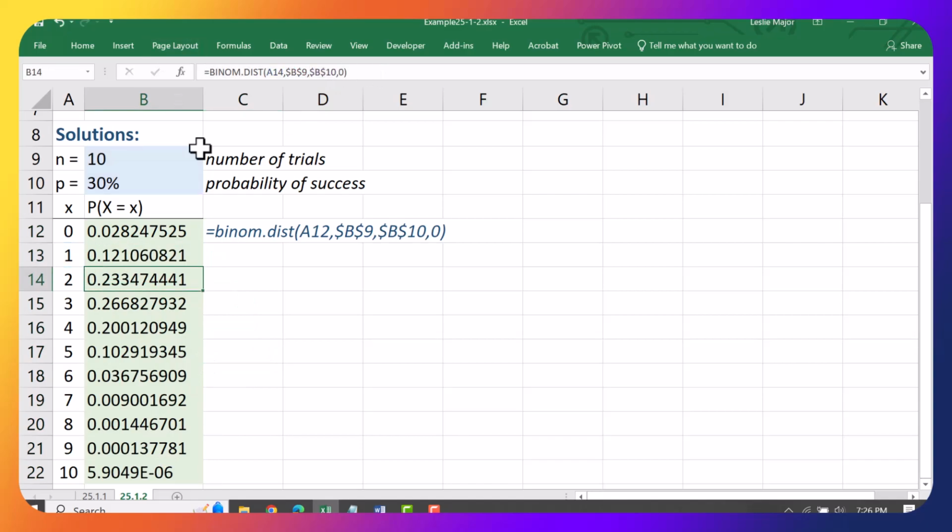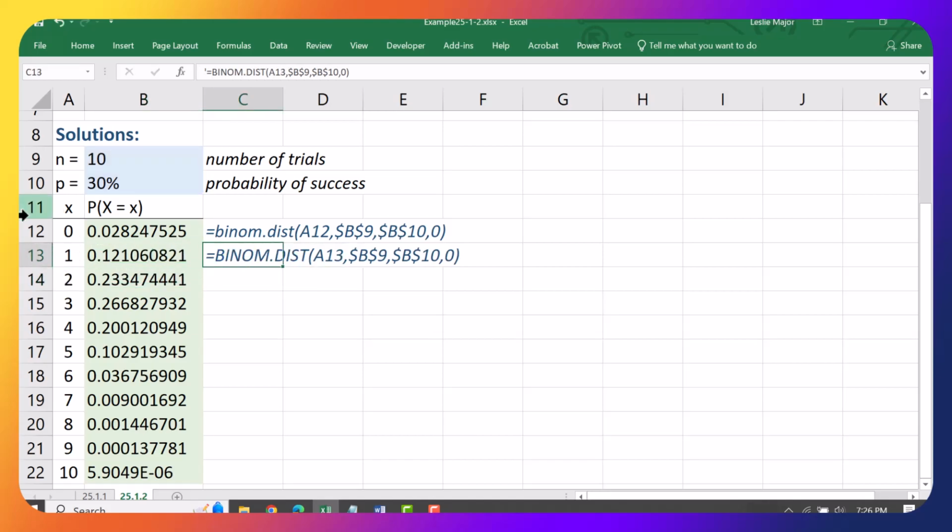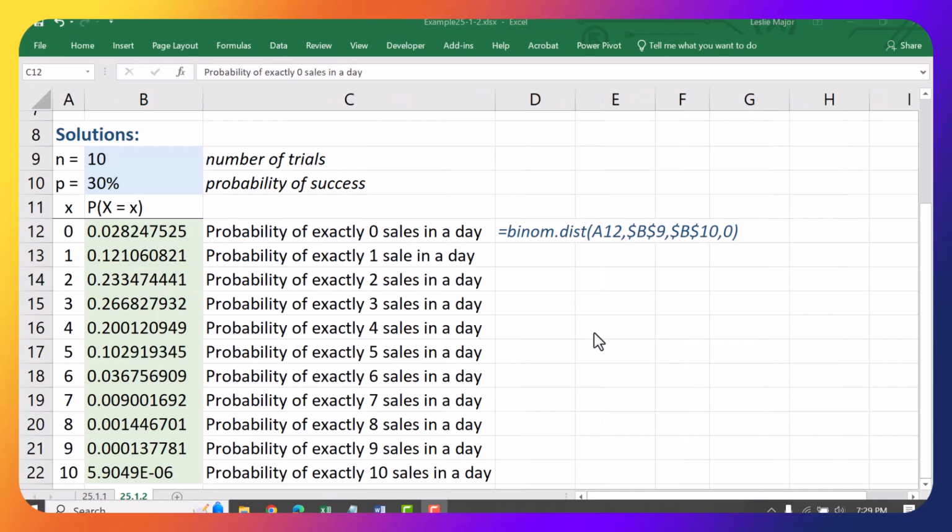So it just moves down and grabbed X equals 1 for this one. So this 12% is the odds of exactly 1 sale in the day. This is exactly 2 sales, etc., etc. I'm just going to pause the video and write that in. Okay, so here we go.